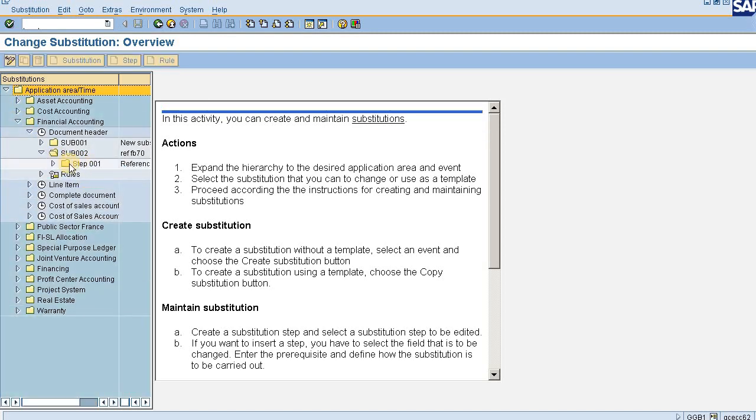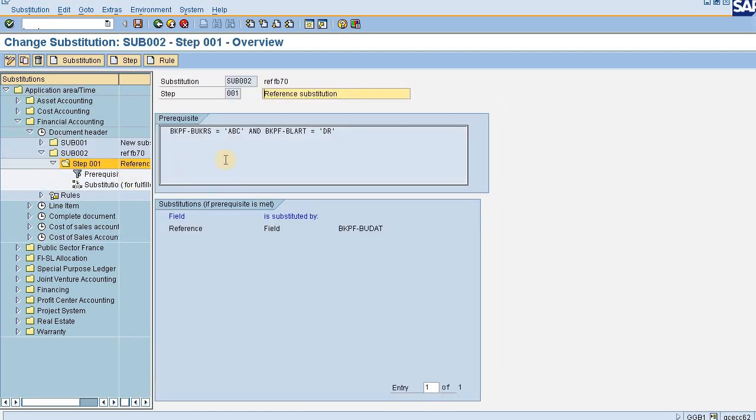This was my substitution. This one. Yes, everything has popped up here. If BKPF-BUKRS, meaning company code, is ABC, then document type is DR, then reference would be updated as BKPF-BUDAT, meaning reference would be updated as the posting date.